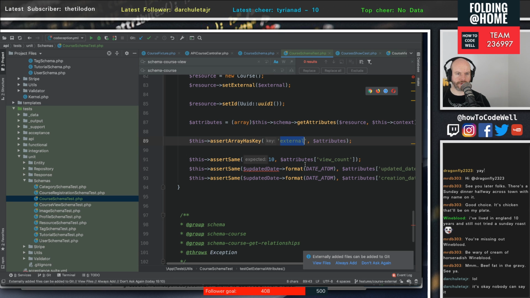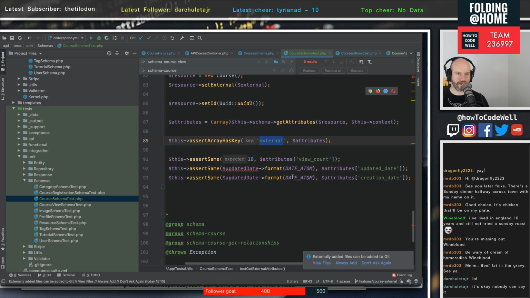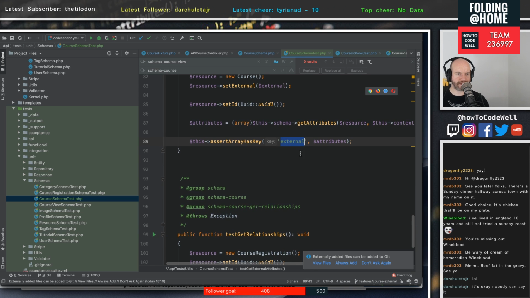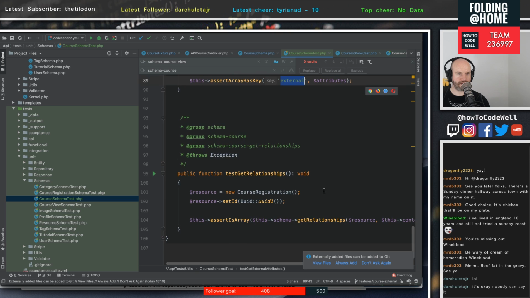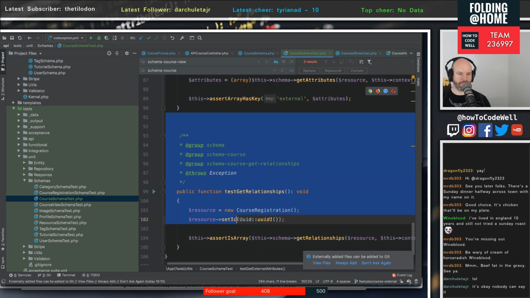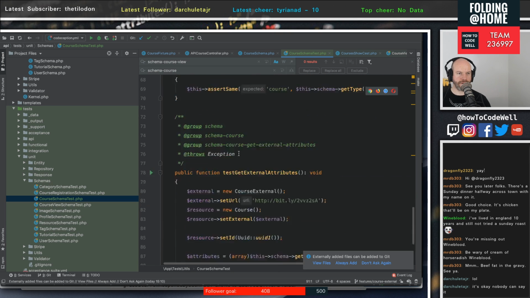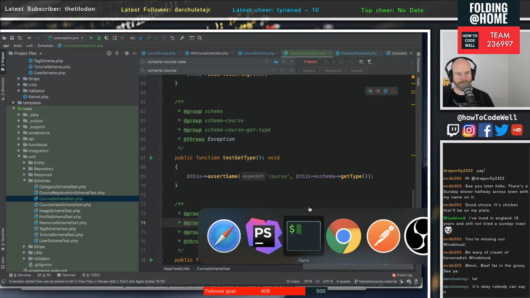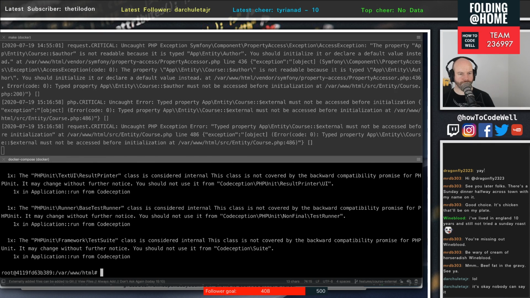And we want to make sure that, well, I tell you what, for this test, let's just make sure that we have external coming back. I'm not going to bother with the relationships. So let's just run all these tests and see what happens. So this would be a unit test now. Basically, I want to get to the bottom of why that API test was failing.